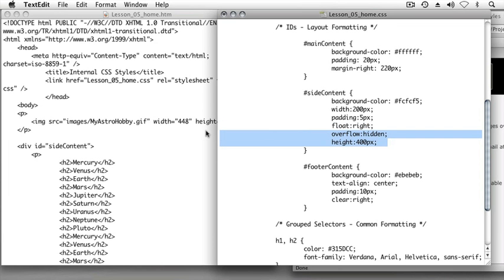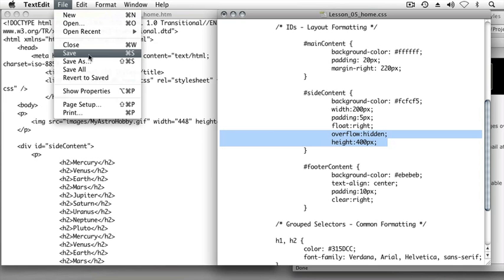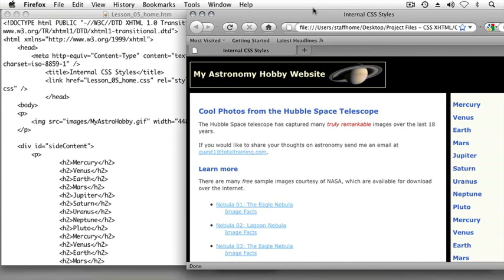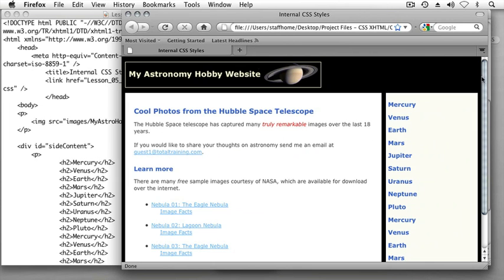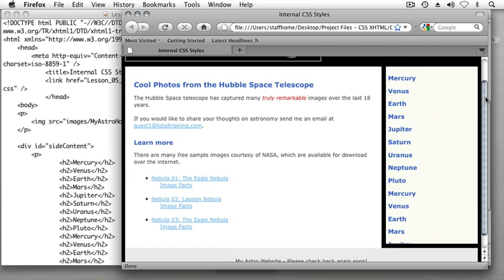We should see the side content div 400 pixels tall and everything beyond 400 pixels tall hidden. So from the File menu, I'll select Save, switch over to my browser and reload, and I'll scroll down a bit, and sure enough, the side content div is now 400 pixels tall. In this side content div, I had the list of the 8 or 9 planets, depending on how you feel about Pluto, and I duplicated that list twice. And you can see that you can only see the very, very top of the word Jupiter, which is down here underneath the word Mars, but you can't see any other information. You can't see Saturn, Neptune, etc.